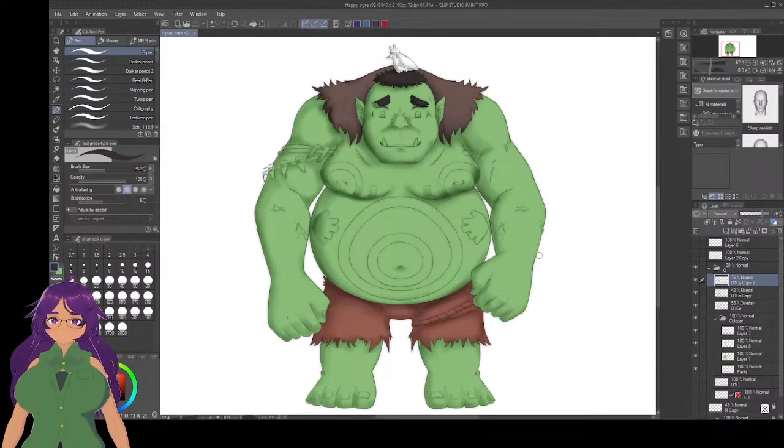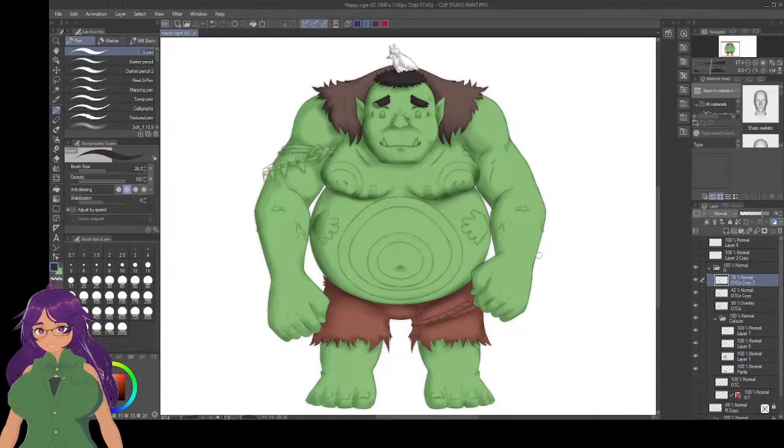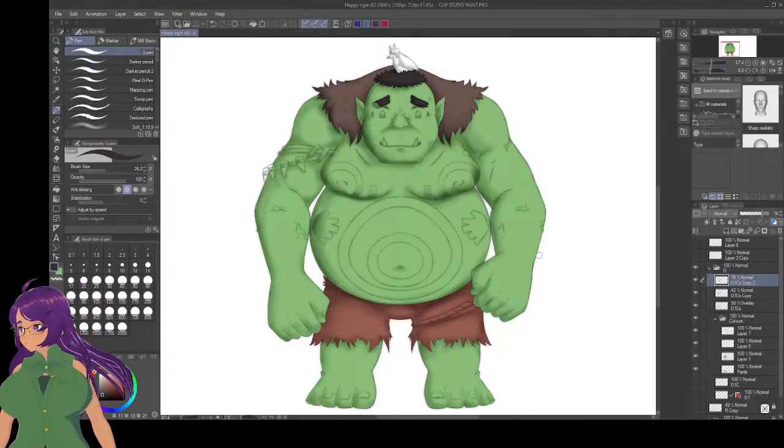I think he's looking pretty good right about now, isn't he? I mean, granted, I still have to do his eyes, the teeth, the buffalo, the ropes. But overall, I think the coloring method is nice. It just lacks a bit of polish, right?